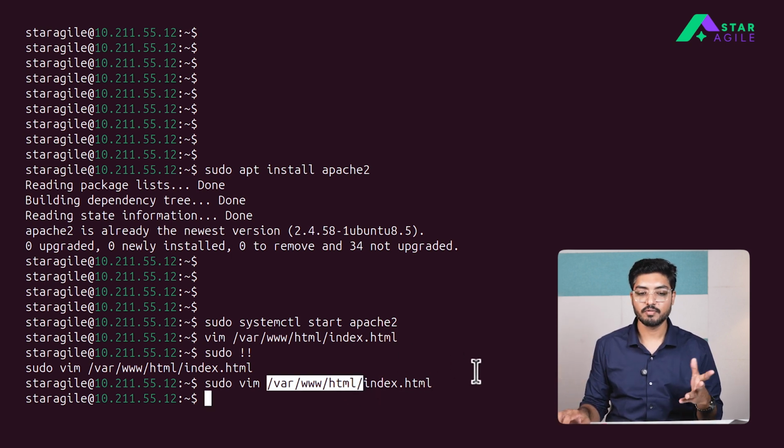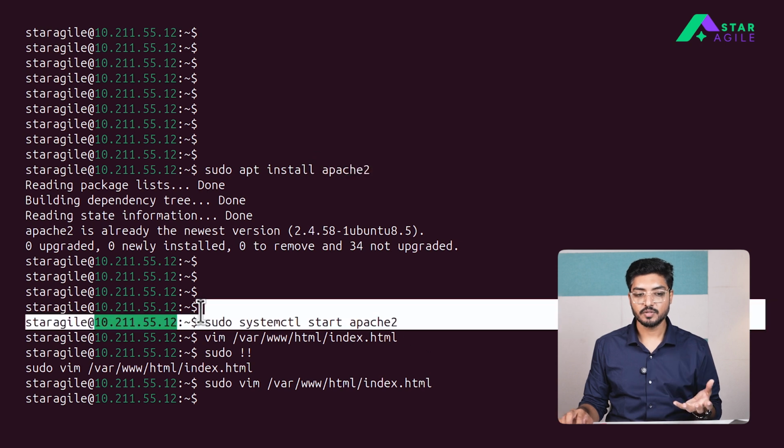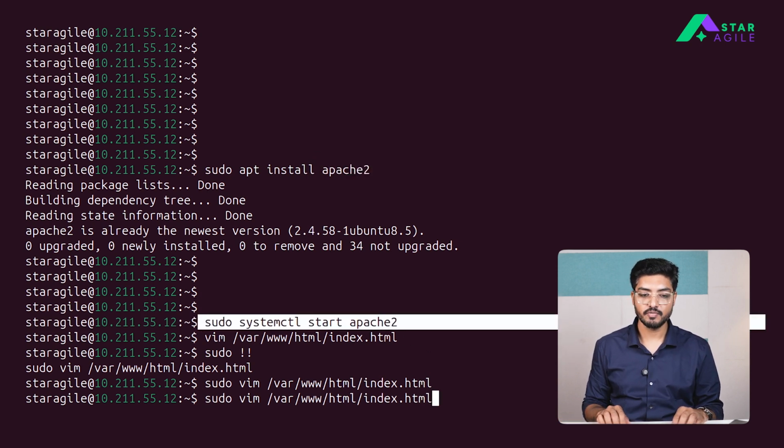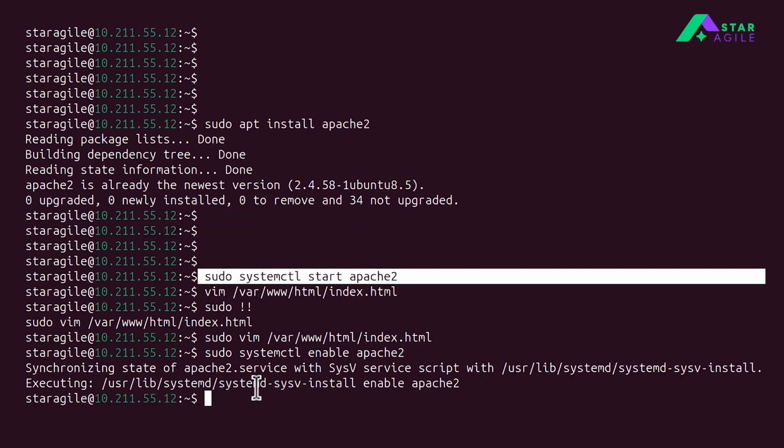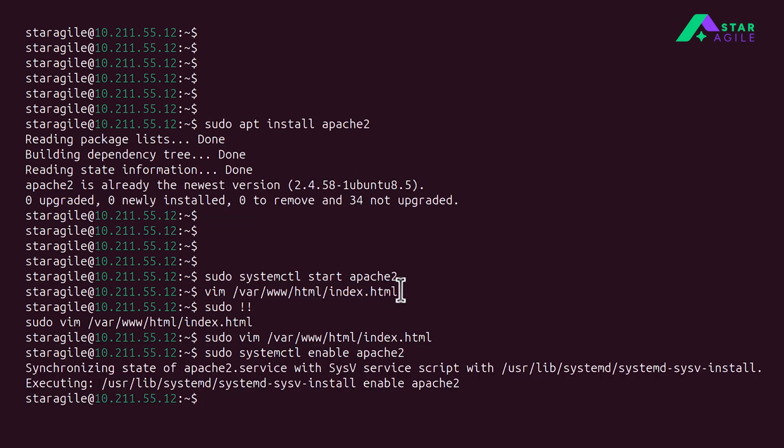So if you want to have a website, you can just install the Apache 2 package, start the service, and enable the service so that whenever your machine boots up, it will automatically start the Apache 2 service, and after that you can access your website on your machine. So that is about the basic web hosting that we are doing.